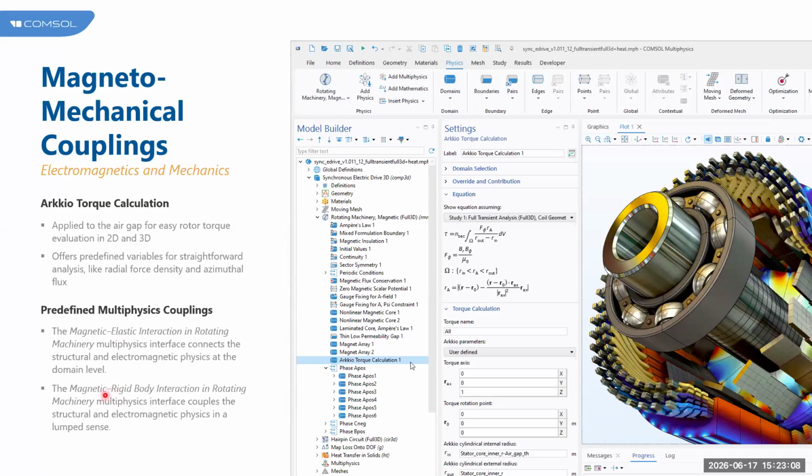Further, you can also couple your rotating machinery interface with rigid body interaction, which is a lighter version for studying rotor dynamics and bearing loads without requiring full stress analysis of the complete device.